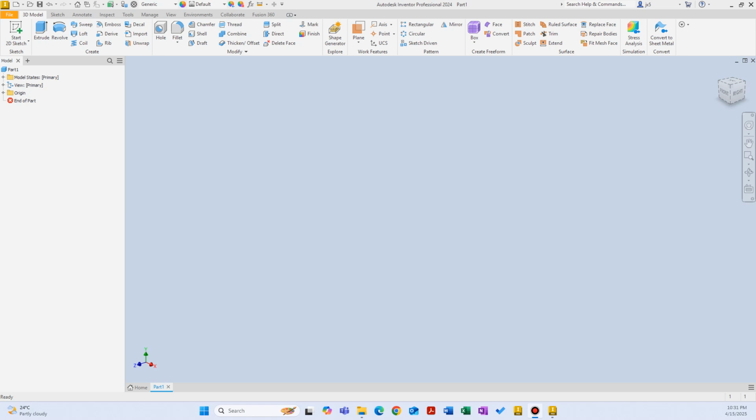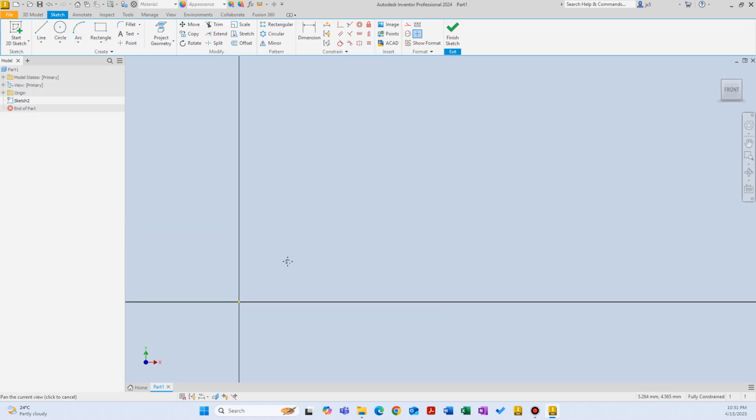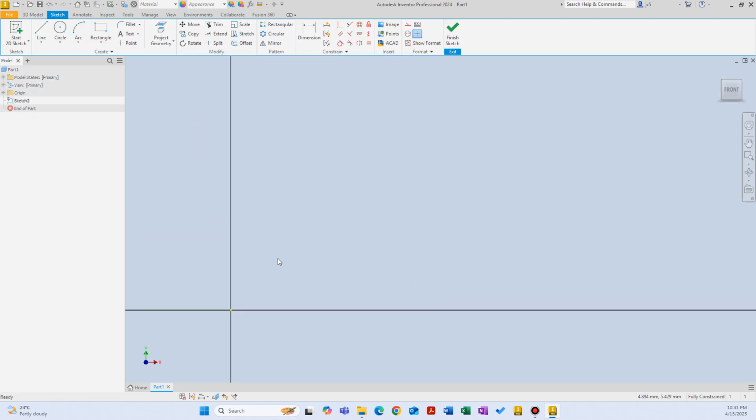Hello everyone. In this video, we are going to continue to talk about the tools that are available to us in Autodesk Inventor to modify sketch geometries. In the previous video, we talked about trim, extend, and offset because they are more commonly used in sketches as we design parts in a sketch mode. But we also have other options available to us like move, copy, rotate, split, scale, and stretch.